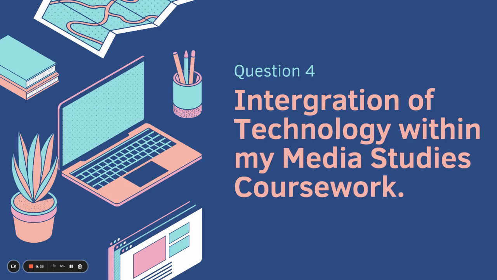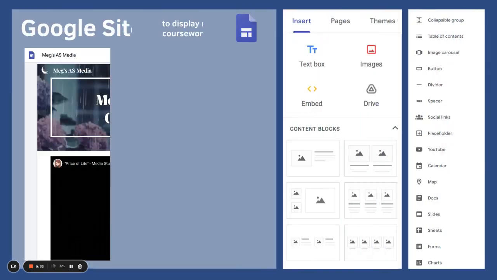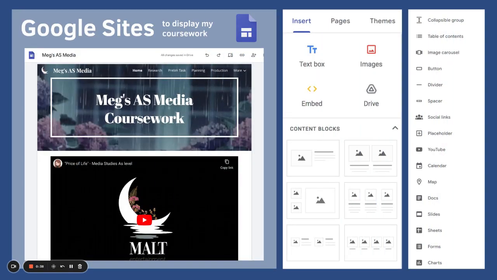Question 4. Integration of technology within my media studies coursework. I have chosen Google Sites to display my coursework because it offers a lot of features, tools, and functions, like these content blocks you can see as an example. You can add text boxes, images, and even embed other websites and software into the website. There's also a lot of other functions here.